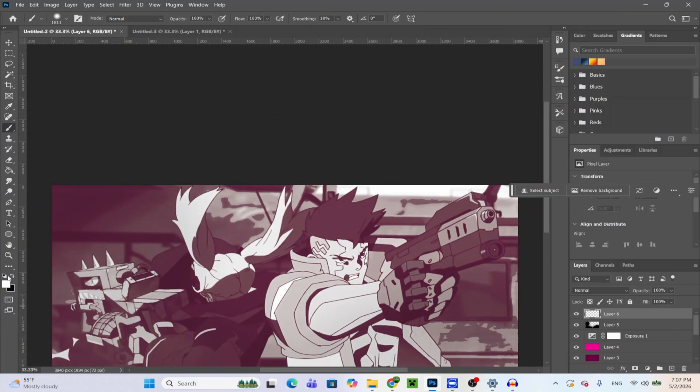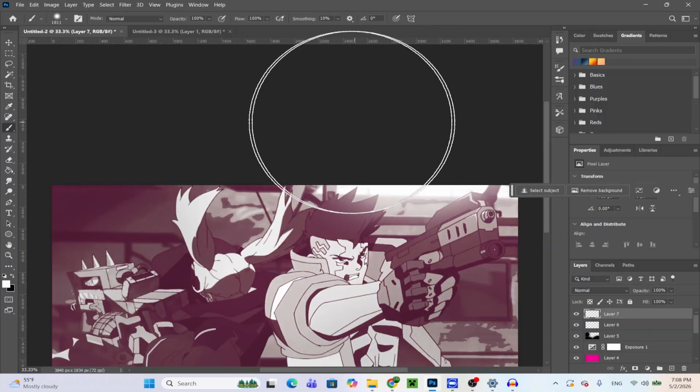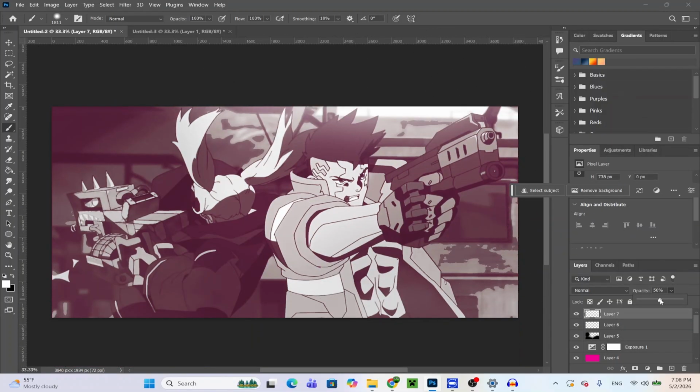Now all I did here was I switched my colors. So now I'm on my white, make another layer, and then make a light source from the top. I'm going to turn that down just a little bit. It's kind of what I like.